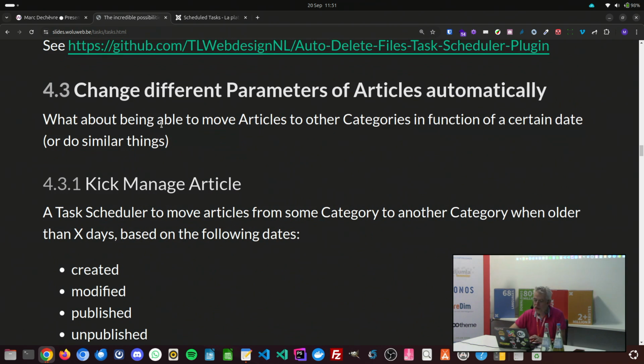That's another one. You can also change different parameters of articles automatically. There I have two solutions for that. The first one is by KickTemp, and the KickTemp people are here. They are from Hamburg, if I'm not mistaken. Yeah, Niels and Stefan, and a third person, I've forgotten her name.